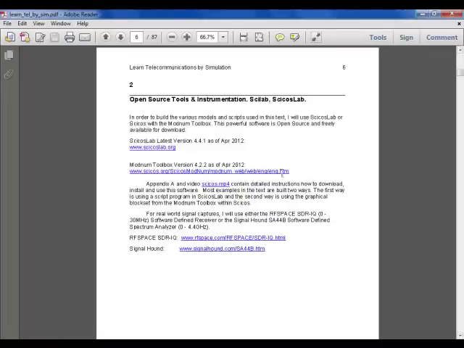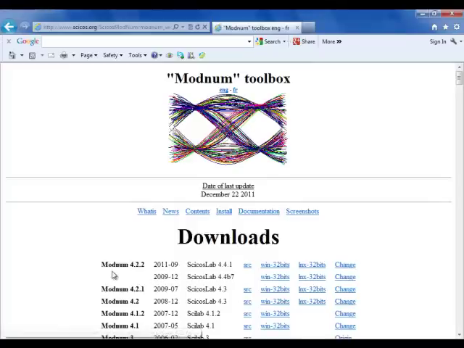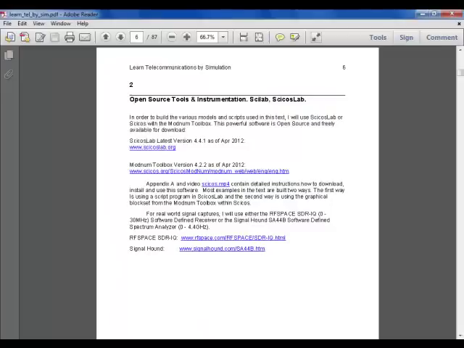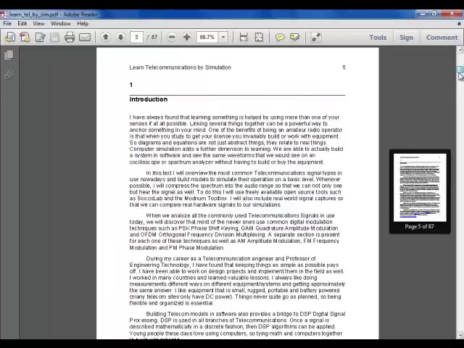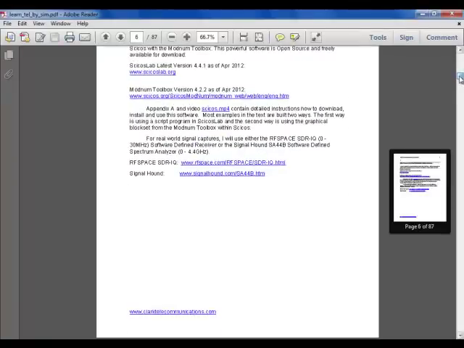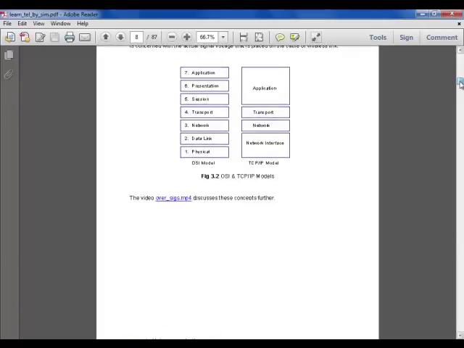Okay, so you'll also need the Modnum toolbox. So if I click on here, it'll take you to the page where we can get the Modnum toolbox, and there it is, Modnum 4.2.2. That's it there. Let's look at a typical chapter just to see how the course is laid out. So let's look at Chapter 4, for instance.